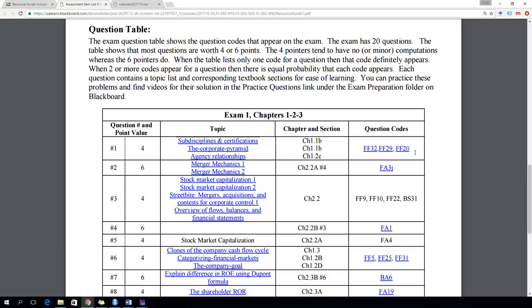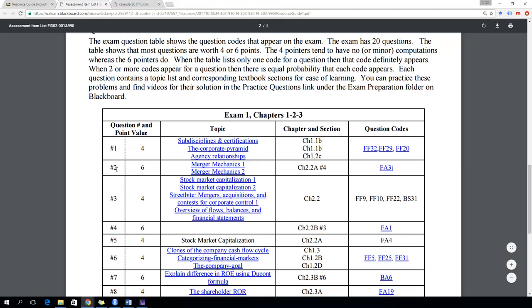So what does that mean? Well, it means that there is a 33% chance that FF32 could be on your exam, and a 33% chance that FF29 could be on your exam, and a 33% chance that FF20 could be on your exam as question number 1. So it's going to be one of those 3, right? So if you know all of them, hey, you're in pretty good shape. And so now let's look at question number 2.